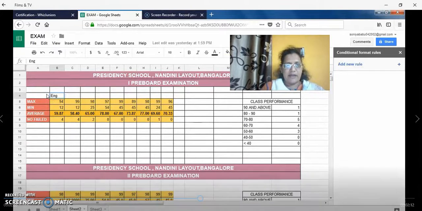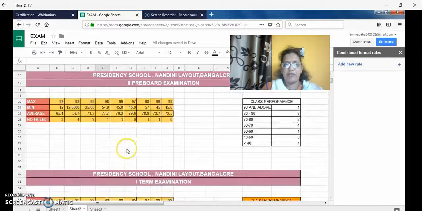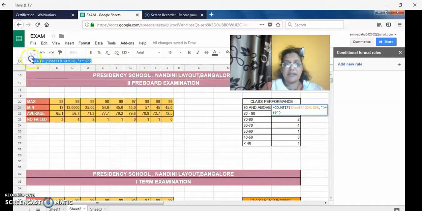The next one is I've taken it to the next sheet with maximum, minimum, and all these things. I'm just entering all the values here. According to this, I have got all the minimum and the maximum values entered here. So I have come to this sheet number 2, where I have taken all the maximum marks, minimum marks, average, and the number failed.